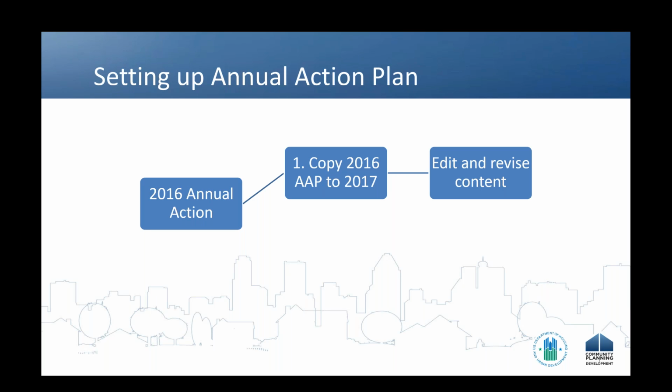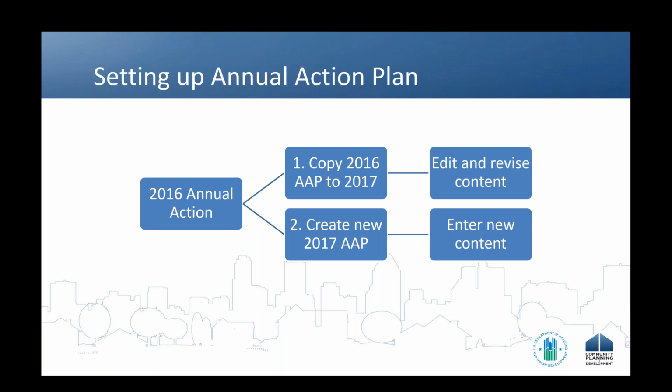So with that in mind, you will still need to go into that action plan and edit and revise content. One place that you will definitely need to revise content, and we'll talk about this in more depth in a little bit, is in your projects, because it's carrying forward your 2016 projects, but keeping them as your 2016 projects in what's being copied. But you do have all of that content to work off of, and you're just making edits and revisions within the system. Your second option is to create a brand new 2017 action plan. It will still be linked to your consolidated plan, but it will be a completely blank template, and you'll be entering brand new content. And all of the fields will need to be completed to finish your 2017 action plan.